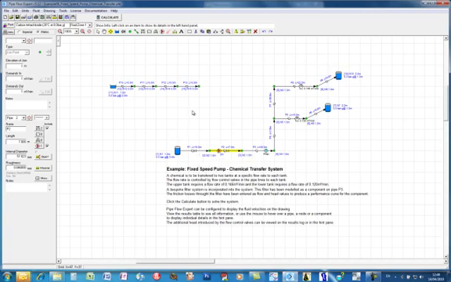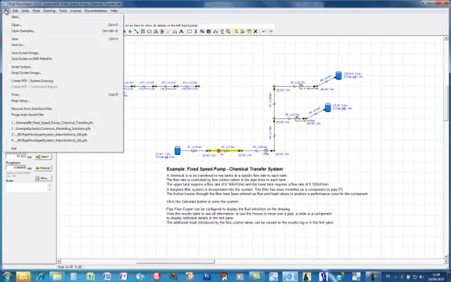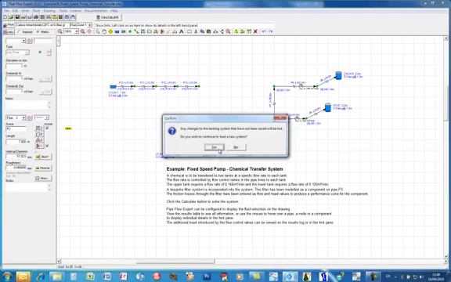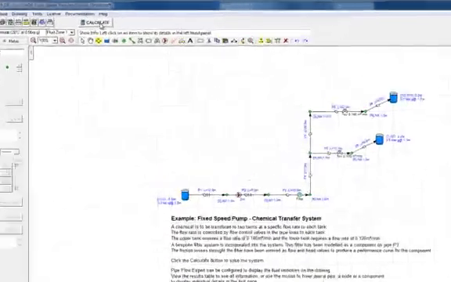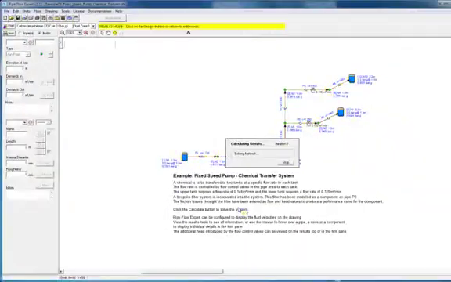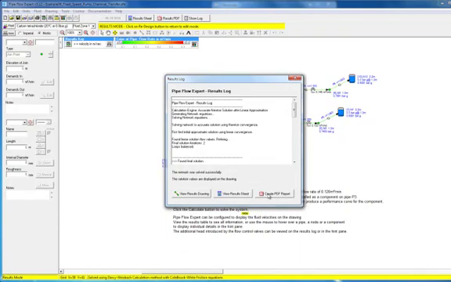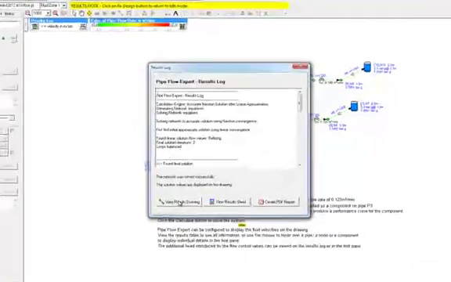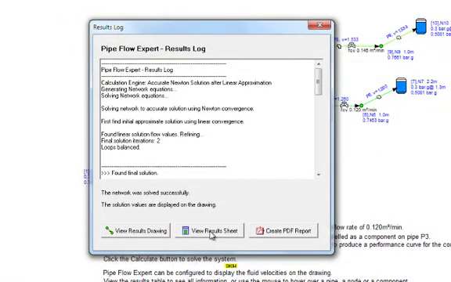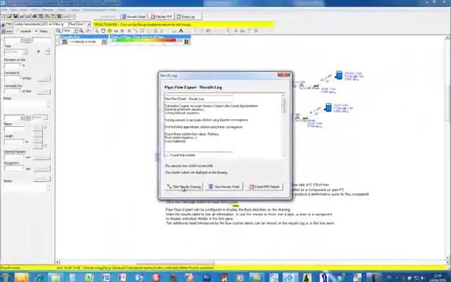Let's go ahead and reload this example system. And let's solve this system by clicking Calculate. And here we're given three options: to view the results drawing, view the results sheet, or to create a PDF report. Let's look at the results drawing.